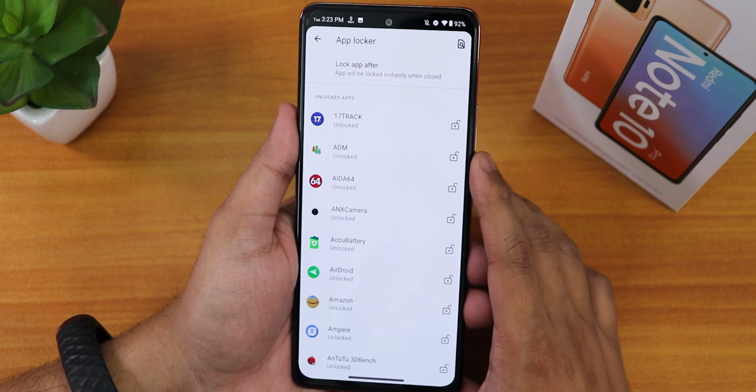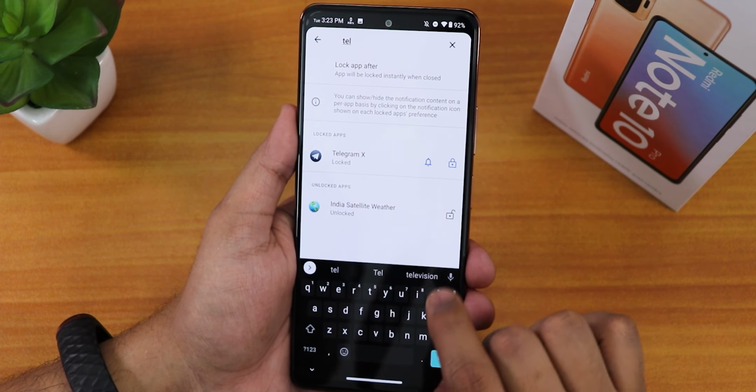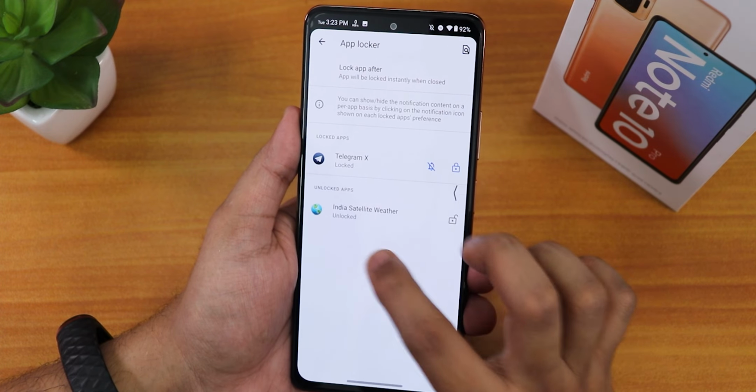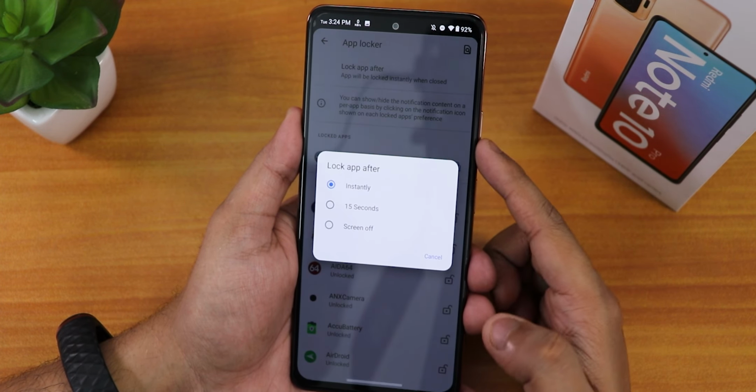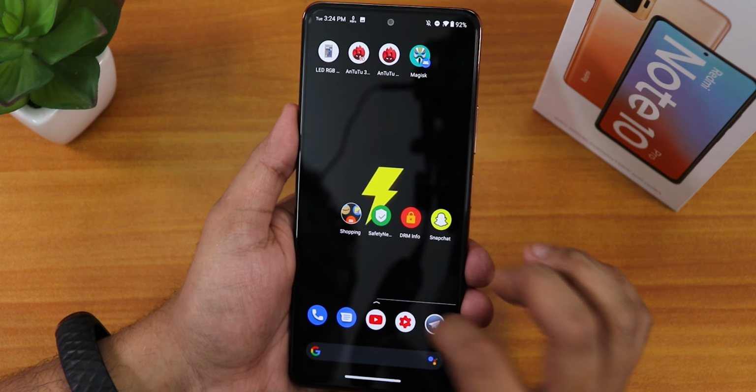Also, there is the app locker, and with that you can search any particular app like this. Let me show you. Let's just lock this one, and let me go back. We have this lock app option: instantly, after 15 seconds, and screen off. So let me show you with the instantly option.